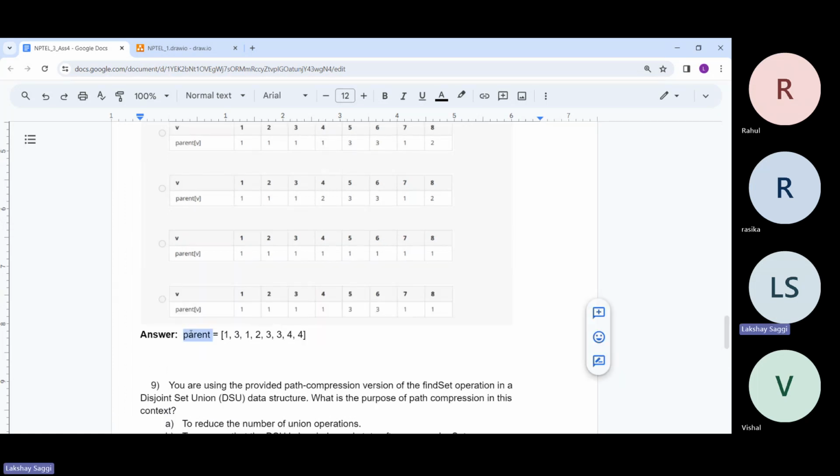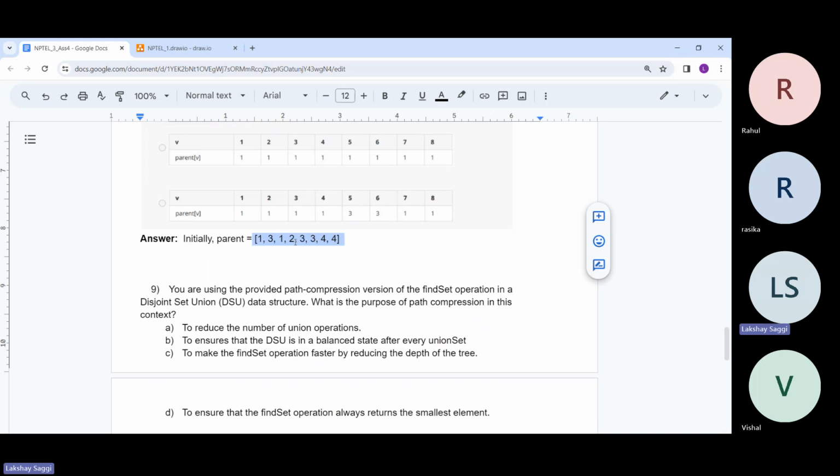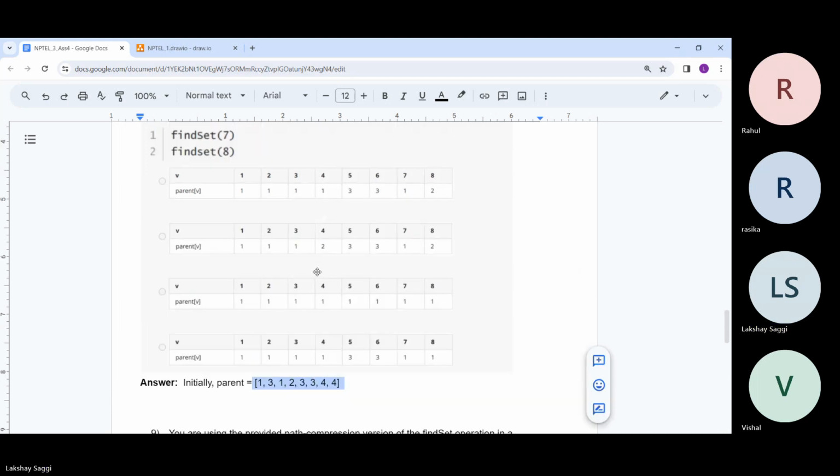So note that we write down this parent array. What does this 1312334 mean? Parent of 1 is 1, parent of 2 is 3, parent of 3 is 1, parent of 4 is 2, parent of 5 is 3, and so on. You can see that this is the initial array given to us. So 1312334 denotes the values of the parents, and we are assuming the indices go from 1 to 8.